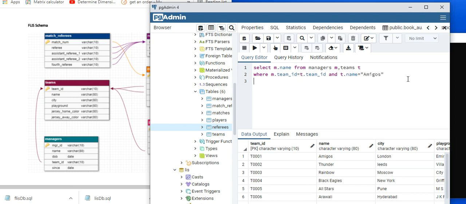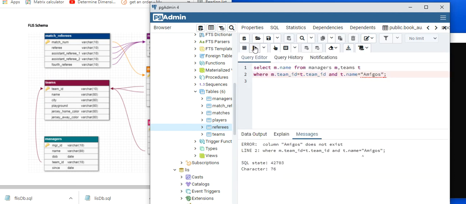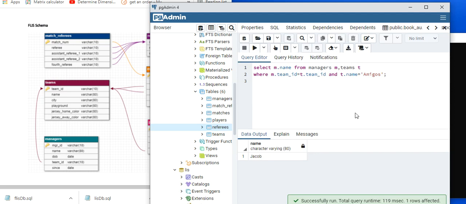I'll just tell you something interesting. When I run this query, see, this is an error. We shouldn't use double quotes. I have already said this previously. So we just need to use single quotes. Yeah, so the manager name is Jacob, for the team Amigos.